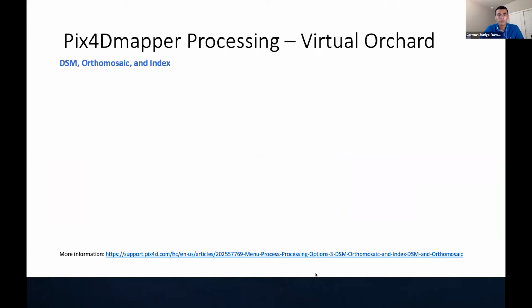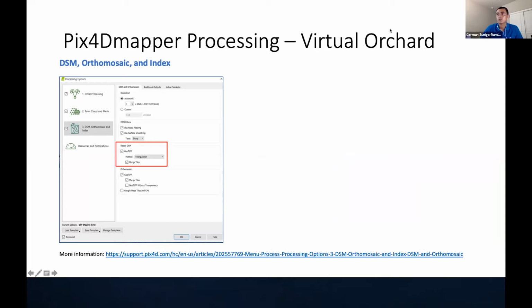And now the third step of Pix4D processing, which is DSM or mosaic generation, we recommend to use the triangulation method for raster DSM generation. This method is recommended for flat areas such as agricultural fields. And we also recommend using noise filtering and surface smoothing.